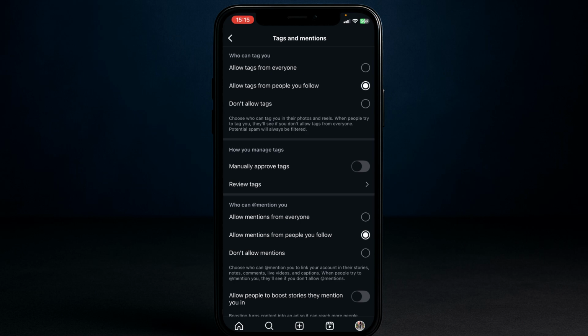Now you'll see the option of who can tag you. Allow tags from everyone, allow tags from people you follow, or either just don't allow tags. You can also turn on mutually approved tags. With this option you'll get a request whenever someone tries to tag you, and you can approve or deny it.